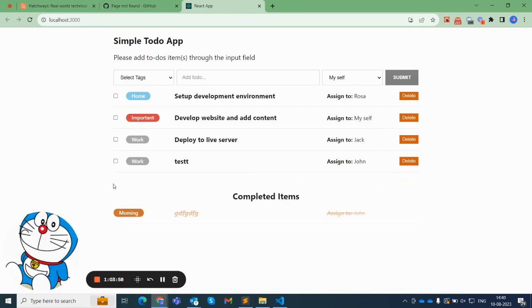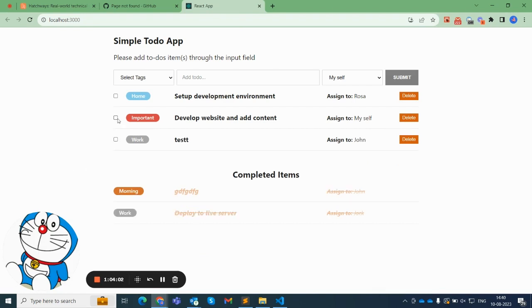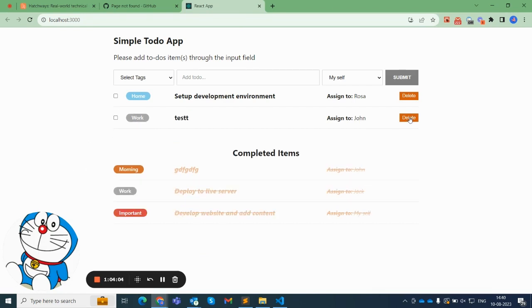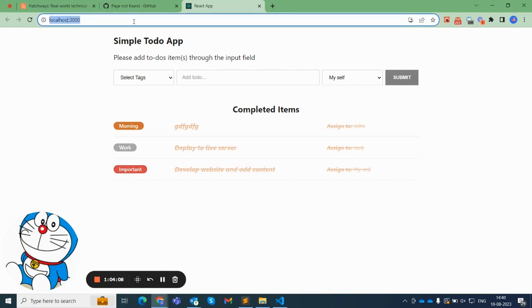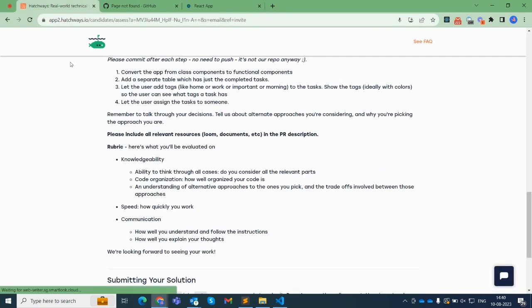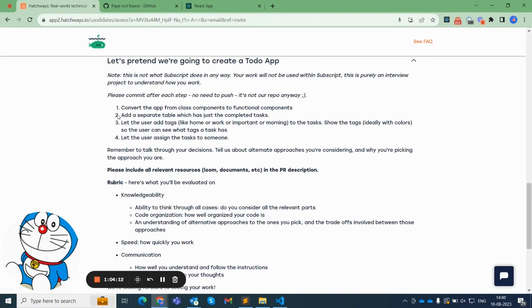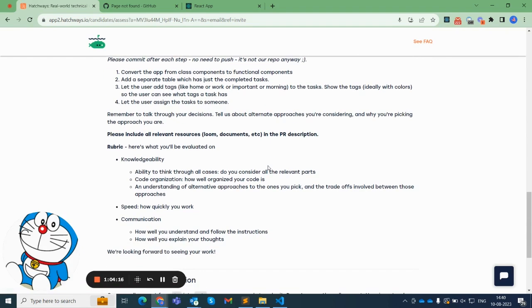Now let's change the completed item, and also try to remove this one. Yeah, this is working fine. So as defined, everything I think I have done. So I'm stopping the recording here.